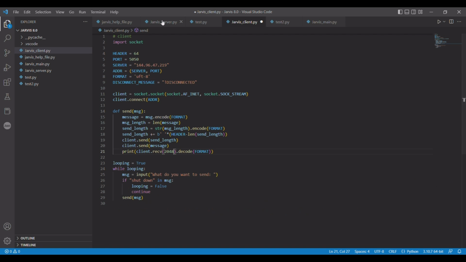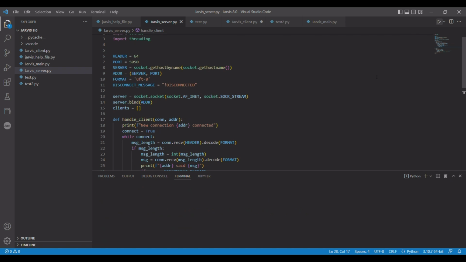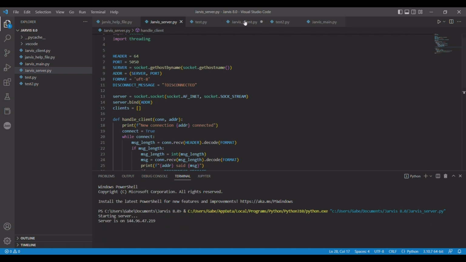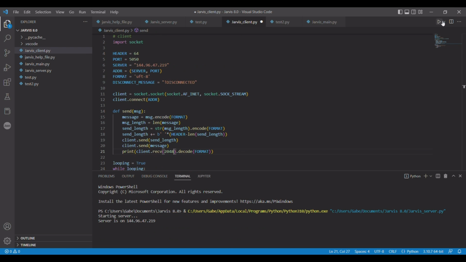Let's kill this one. This is probably going to be the longest video yet in the series, but this is probably the most complicated thing we've done so far. Okay, I'm going to just create a new thing down here. Python Jarvis client.py.